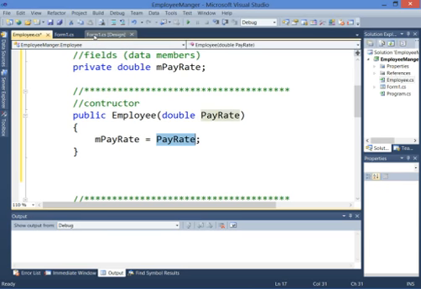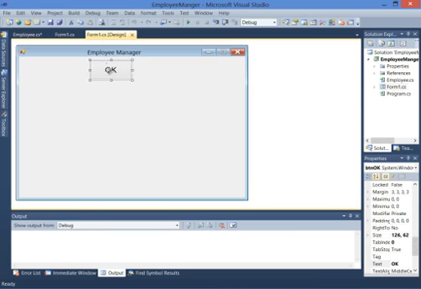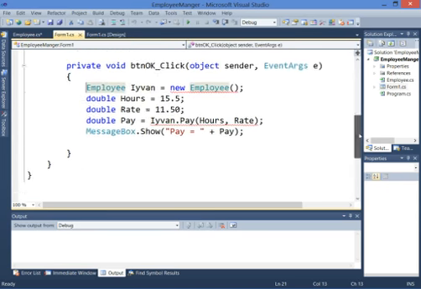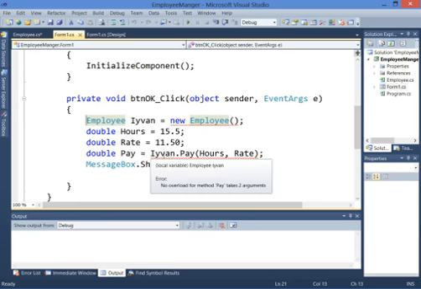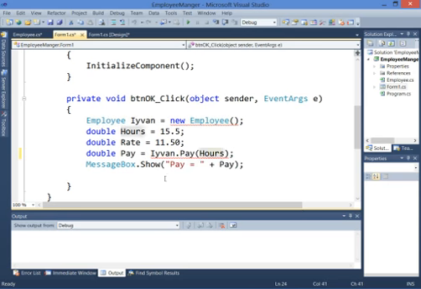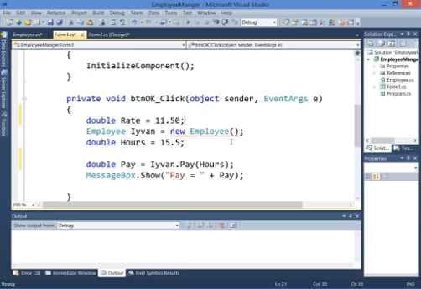So I'll show you right now. Let's go to our form. Let's go back here. We're going to have errors, because obviously, when we call Ivan.pay, we don't need to pass in the pay rate anymore. So we're going to get rid of that. We're going to move this variable up over here because we need it before. Okay? So when we calculate the pay, we just pass in the hours.